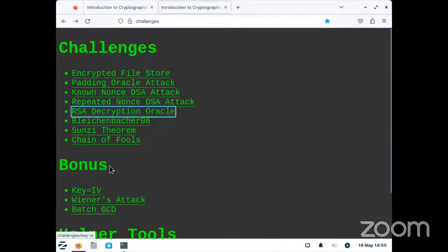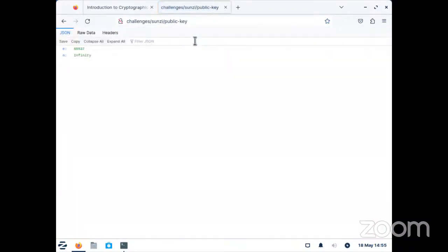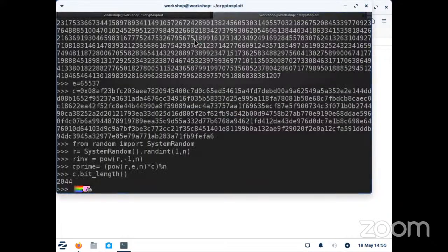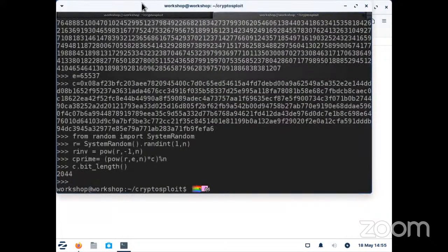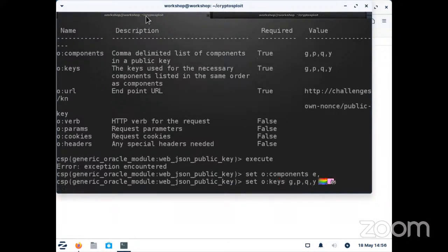Let's double check this. We'll try one more time with cryptosploit and see if it will work. Change these to E and N. Change the URL to the other challenge.